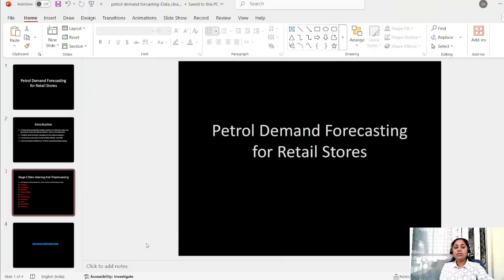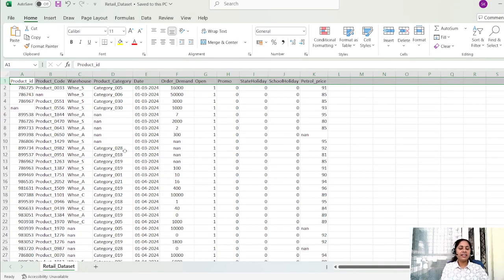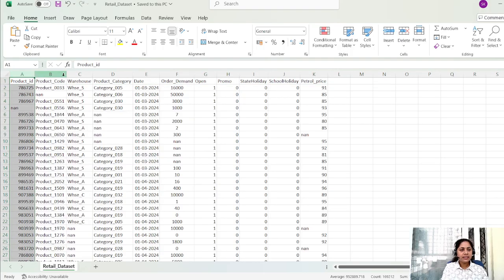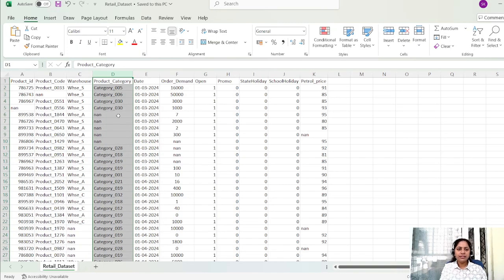So let's go to the data sheet. We have a real data set, the retail data set of petrol demand products. You can see the product IDs here, and this is the product code, this is the store warehouse, and the category of that product. There are some missing values, like not a number, and there may be blank rows that we will resolve later. First we'll understand what columns and features we have.